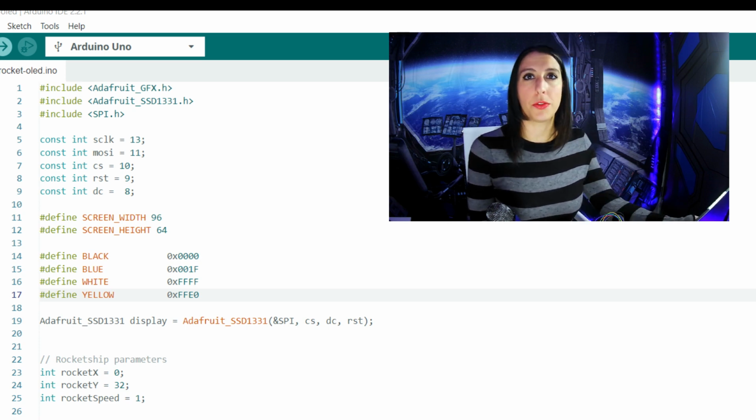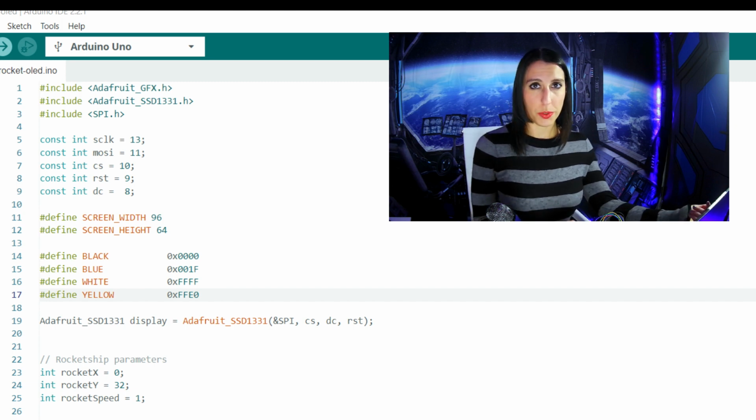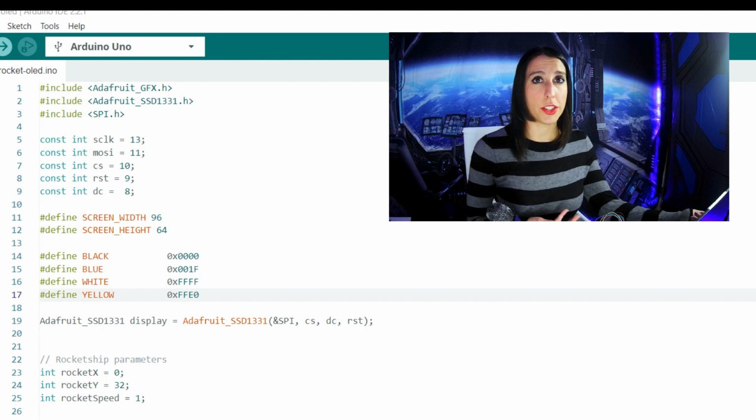We then set the variables for each of the display's pins, the clock, MOSI, chip select, reset, and data command selector. We're setting the screen width and height because we're going to use it to randomize the placement of some of the graphics that we're going to display. We also define the colors that we're going to use. I'll include another link in the description for where you can select custom hexadecimal color values if you want to use different colors. Next, we create an object called display to reference our physical display.